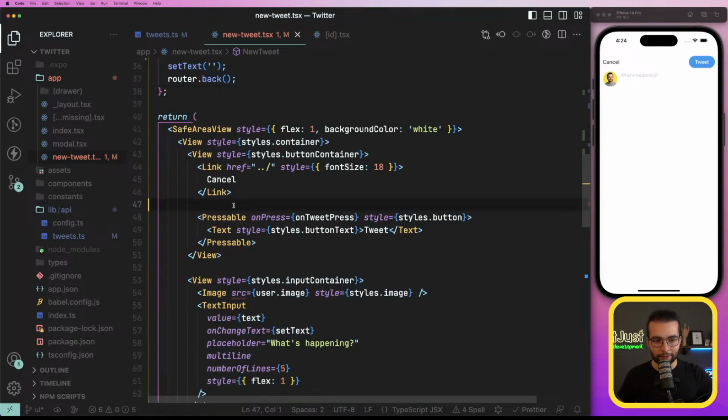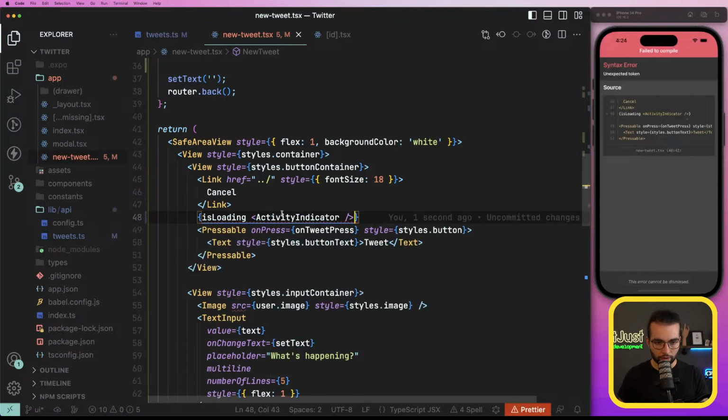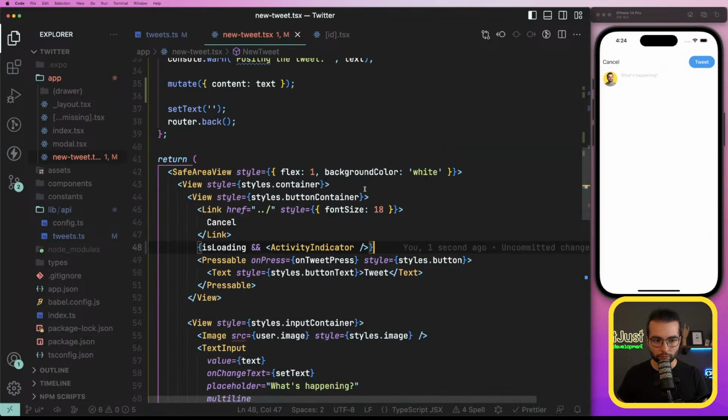Now here we can show some kind of a loading indicator. I can do that in between the cancel and tweet button. And let's say if it's loading, then let's show an activity indicator.